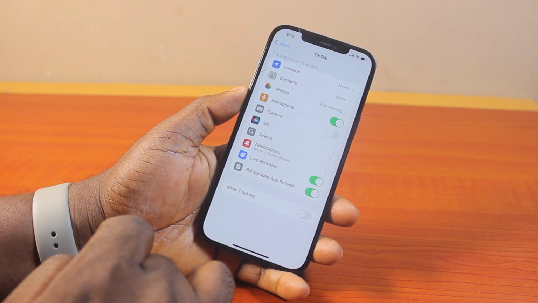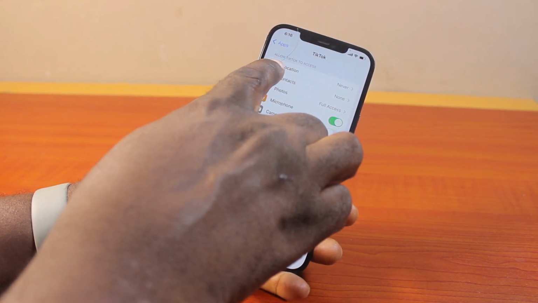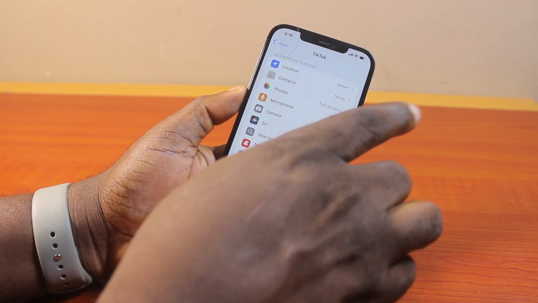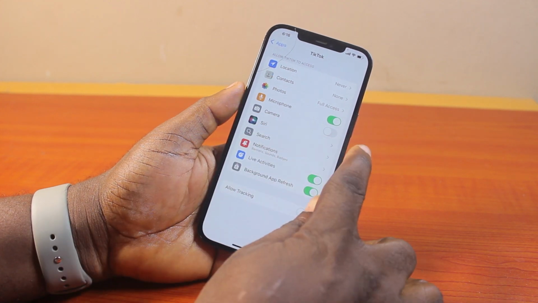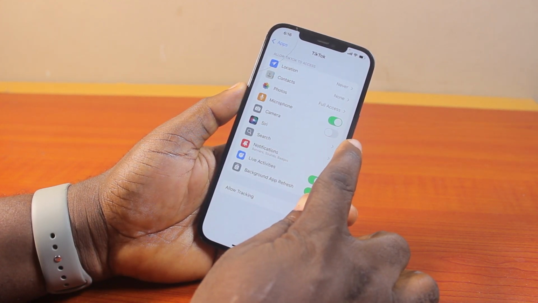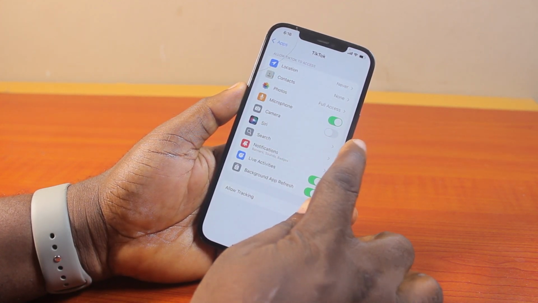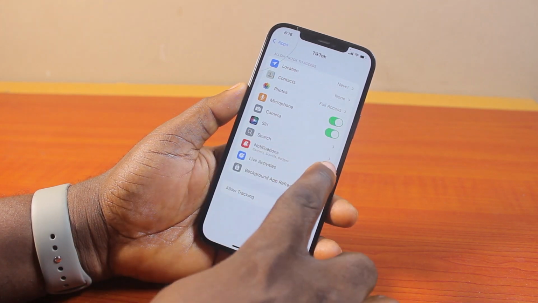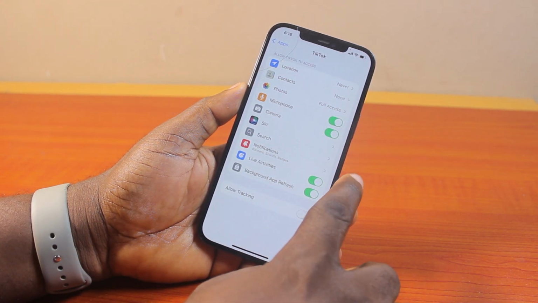Now, once you've selected TikTok, under TikTok, locate "Allow TikTok to have access to." Here, locate Camera. If your camera is turned off, then go ahead and enable this. Once you enable this, it will turn on camera access on your TikTok application.